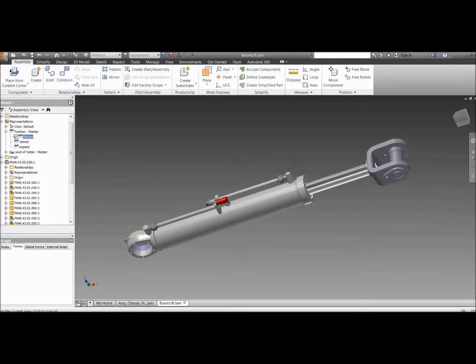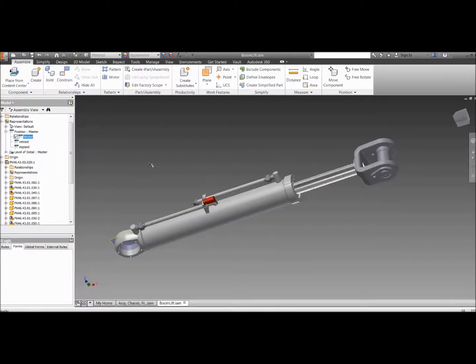This is a positional representation which will have the value of 400 mm. When you click on Retract, the value is 110, and when you click on Expand, the value is 550 mm, as I have given. Like this you can create different positional representations based on your requirements. This is a simple idea I have given about positional representation.